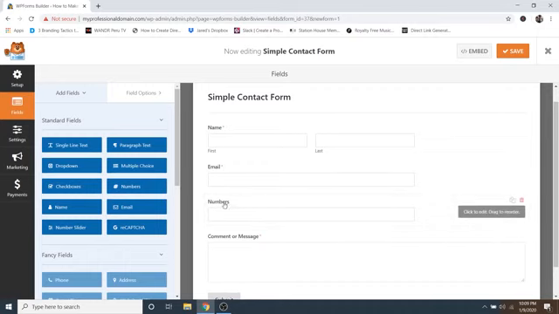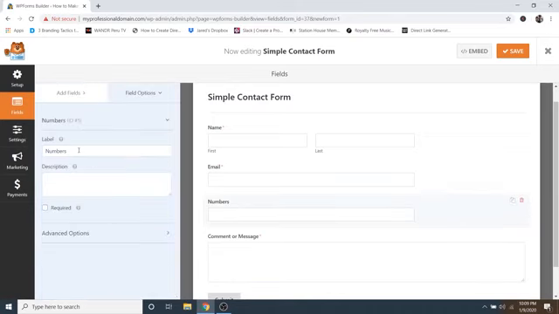And if you want to rename these different fields, you can just click on it. And then you can see we've got label right here. I'll just change that to phone number. And I'm not going to make this one required, but if you wanted to, you could just check this right here. And I'm also going to rename this comment or message. I'm going to click on that and name it to just message, like that.